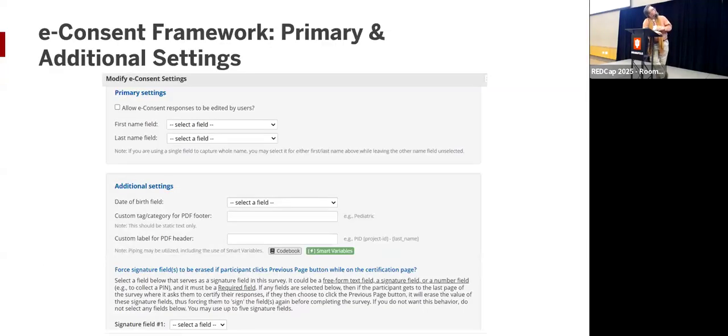And so this is an image of the current primary and additional settings page for the eConsent framework. When you select to enable a given eConsent framework, and you can have multiple eConsent frameworks within a single project, these are the different settings that you'll be prompted to include. And you have some settings there, as you can see, for whether or not to allow the eConsent responses to be edited by users, to include name fields, date of birth, etc.